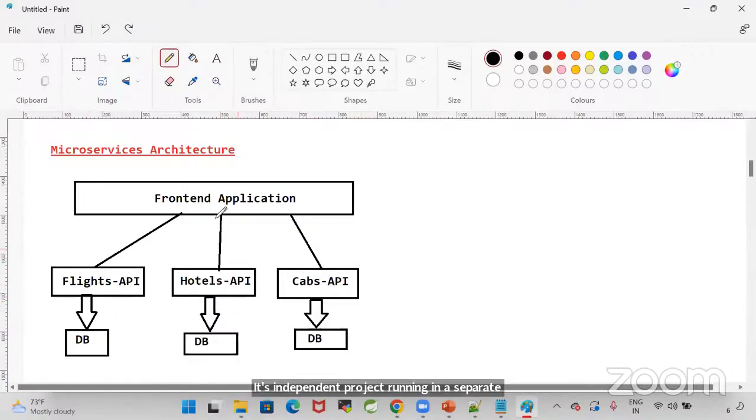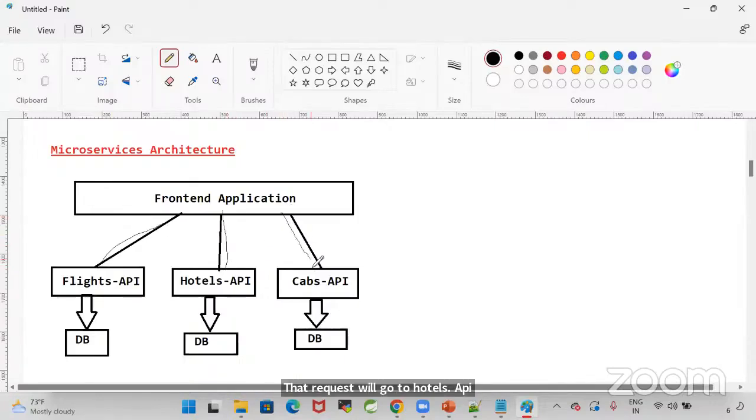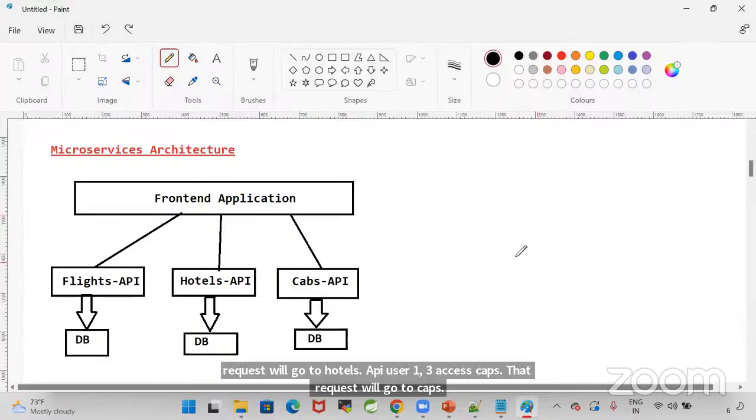All these APIs will be integrated at the front end. So a user interface will be available. When the user performs some operation, it will identify that the user wants to access flights, then that request will go to the flights API. If the user wants to access hotels, that request will go to the hotels API. If the user wants to access CAPS, that request will go to the CAPS API. So this is called microservices architecture.